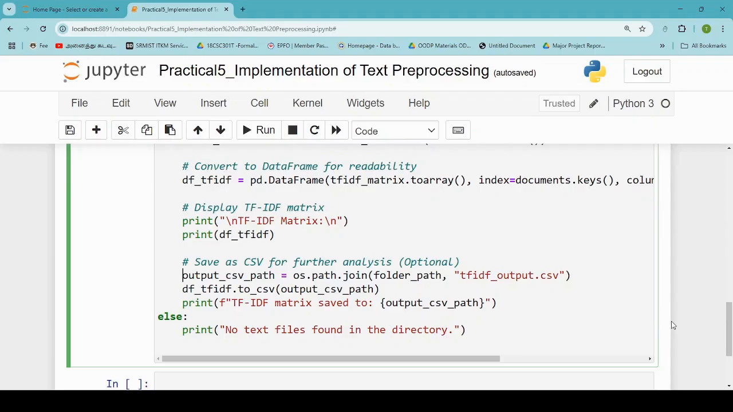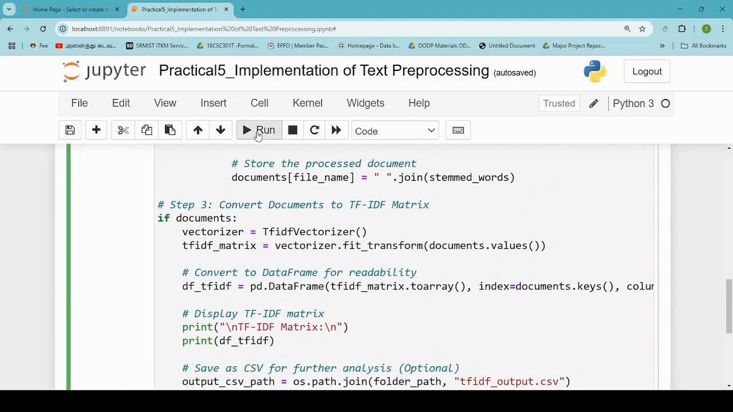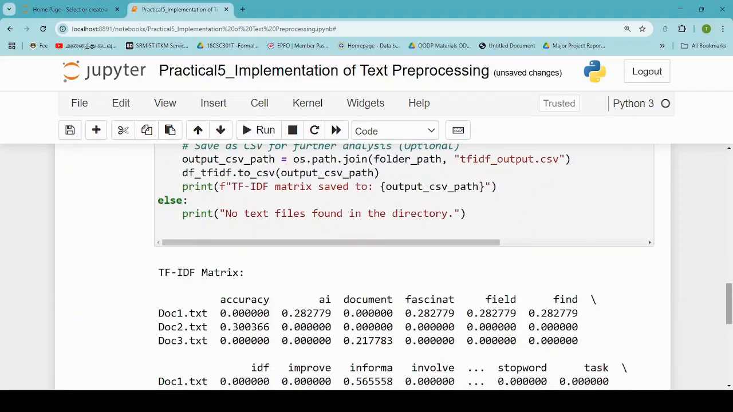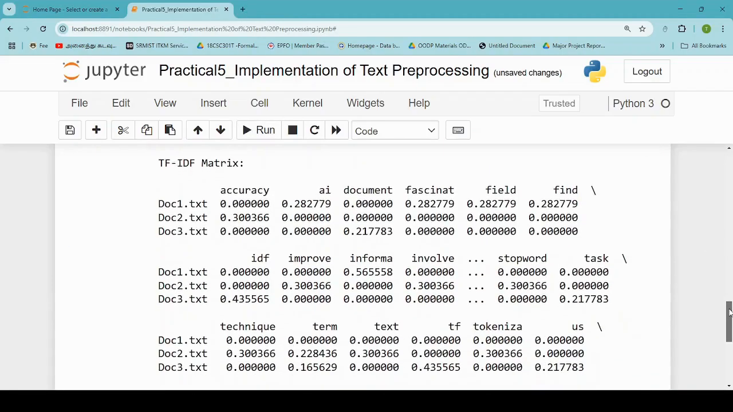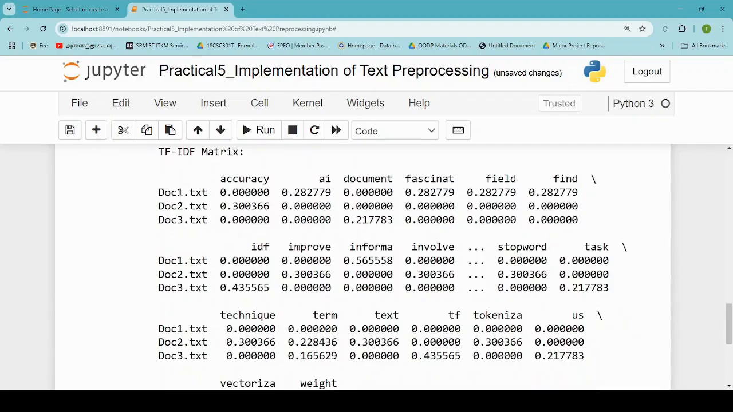If a text file is not found, we are going to display "no text files found in the directory". So when you run this, we get the net result as the TF-IDF matrix, and the key factors are the indexed values. The doc ID, that is the file name, is going to be the key that has been indexed with the features as the columns. The features are going to be the words.